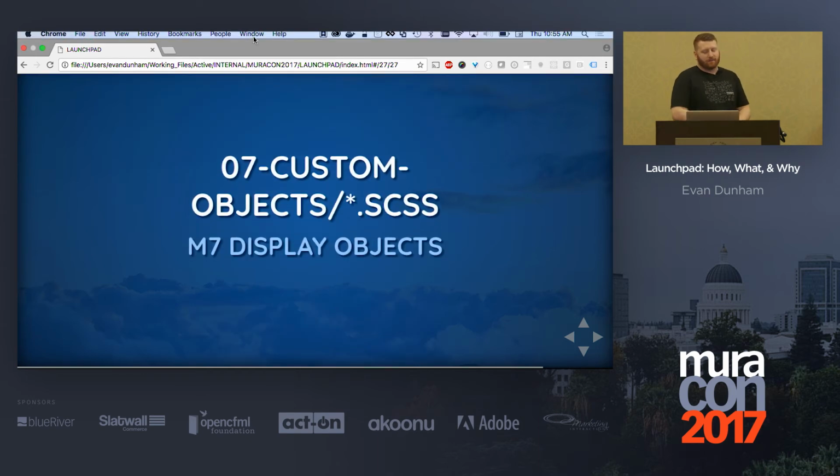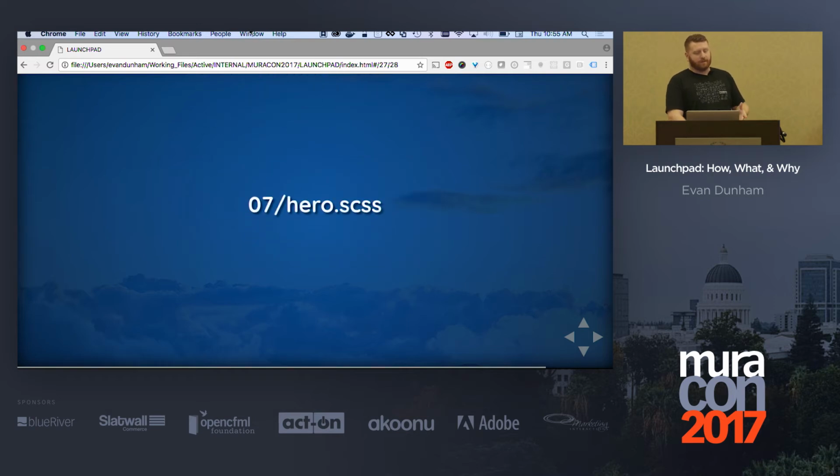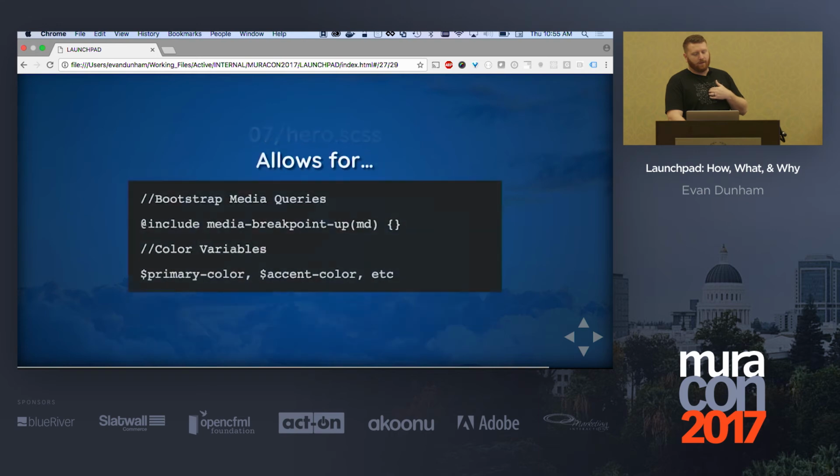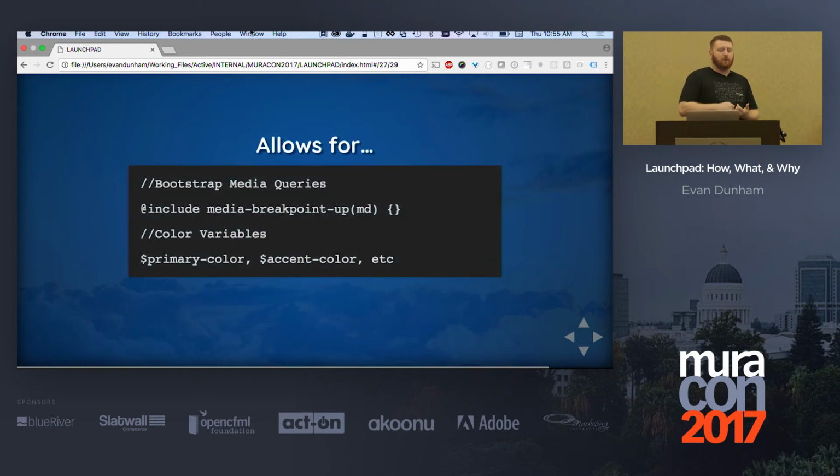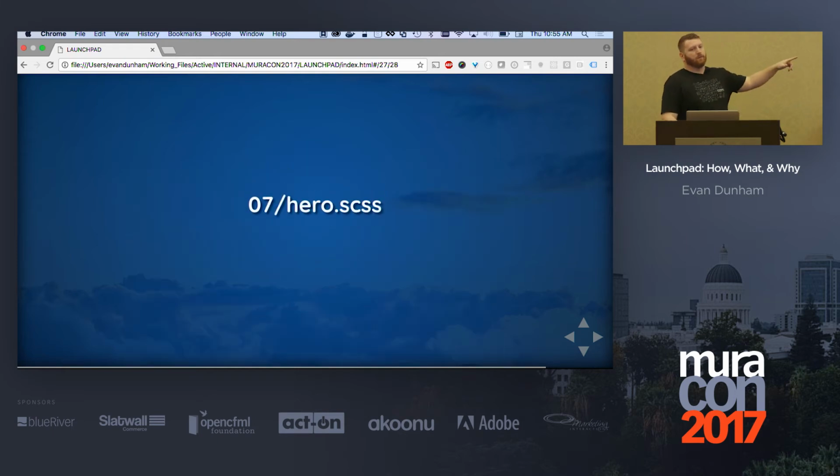And then we created this custom objects directory that has the Mura 7 display objects, like your hero SCSS that we were talking about earlier. This gives us access to all of our media queries or our color variables. We maybe need access to our primary color or this accent color, etc. And we have it in the core of the theme, but notice there's no underscore in front of this hero SCSS. What this means is it's going to compile down and create its own CSS file, and I'm not importing it into the main site.scss.